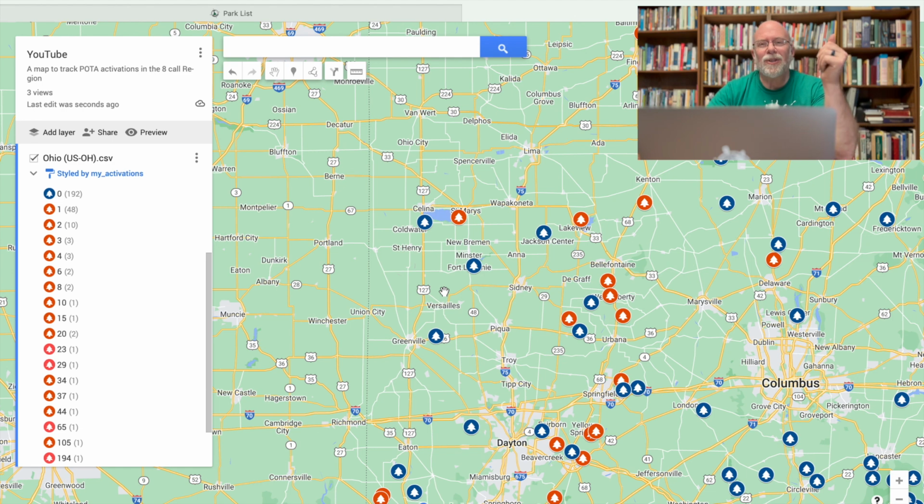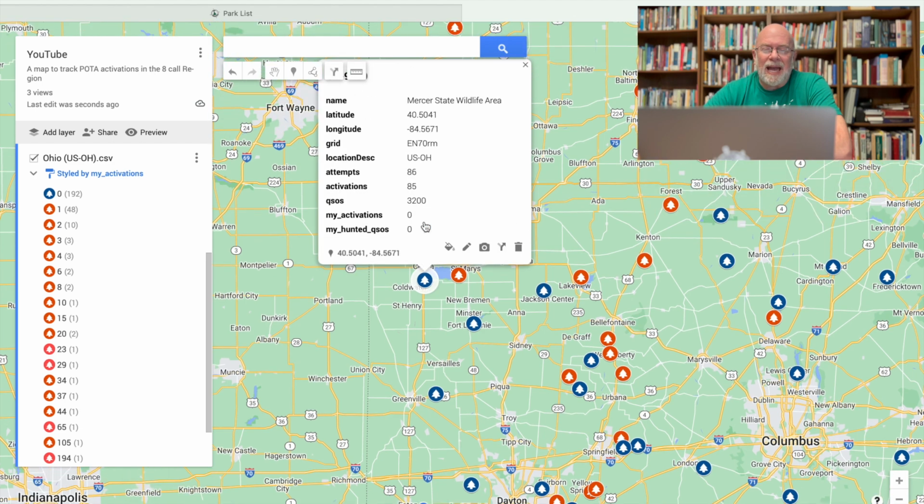All right, so now I will show you how I cheat for these. All right, now let me show you the way I do it normally. Let's say I came down here and I decided I was going to activate this park. This is Mercer State Wildlife Area. So I go down there, I want to activate it.